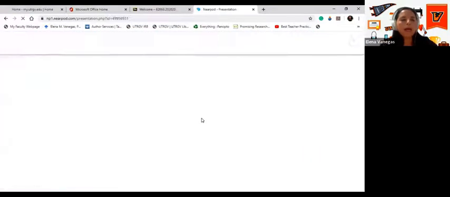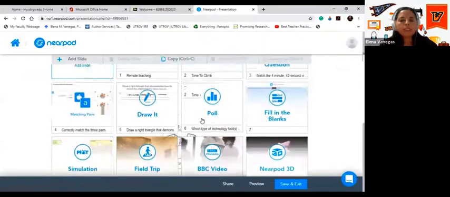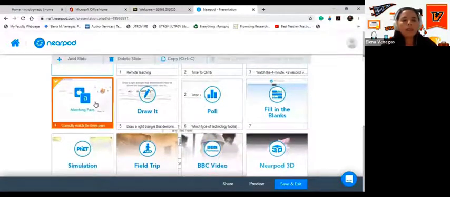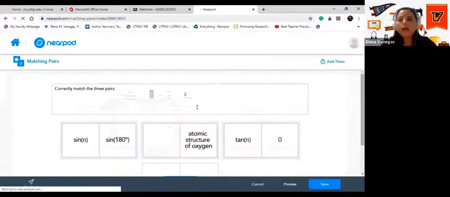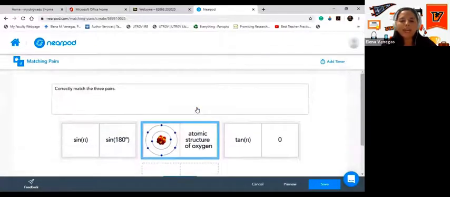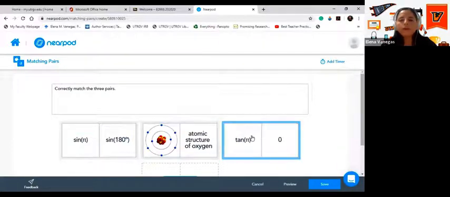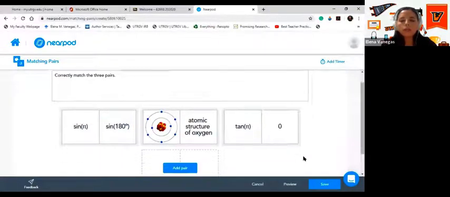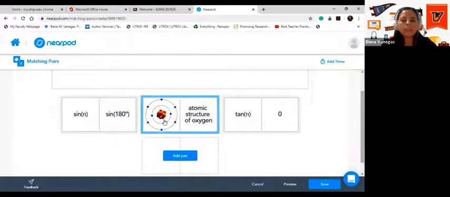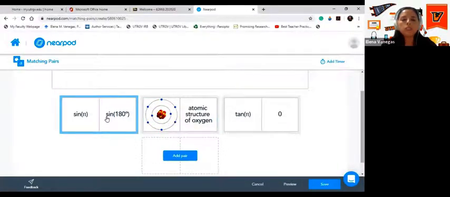Okay. Other types of questions that you can do: matching. So this is matching pairs. So again, I kind of mixed my science and math here, but you can see here, these are the pairs correctly ordered. You have the choice again to have either text or images. You can also incorporate math as well.